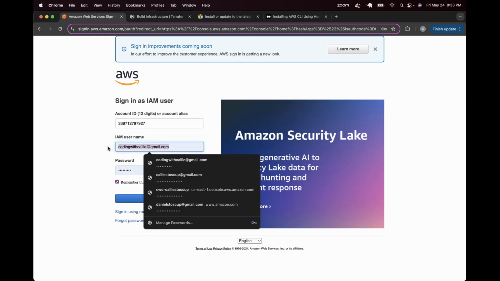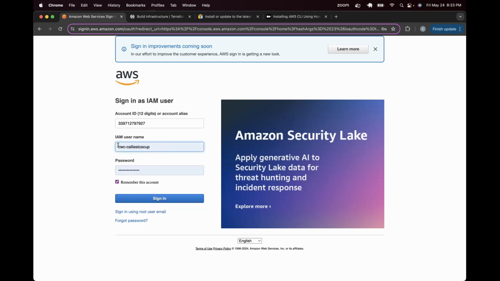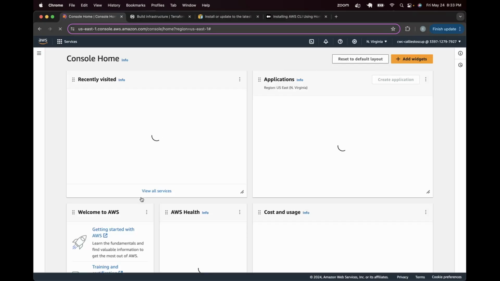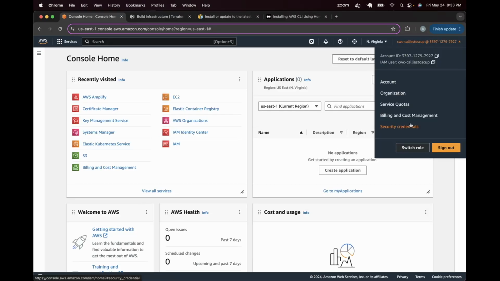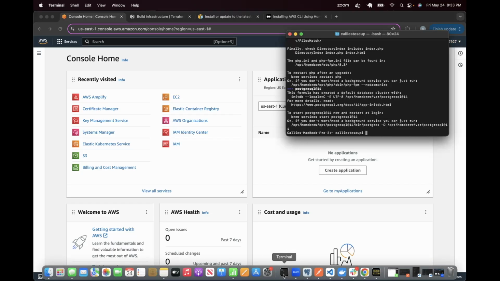And then here we're going to put in our IAM username, which mine is going to be Coding with Kali Stoscup. And then I'm going to create login. And now you can see that I'm logged in under my username. And now you can see that I have security credentials, which is very exciting.